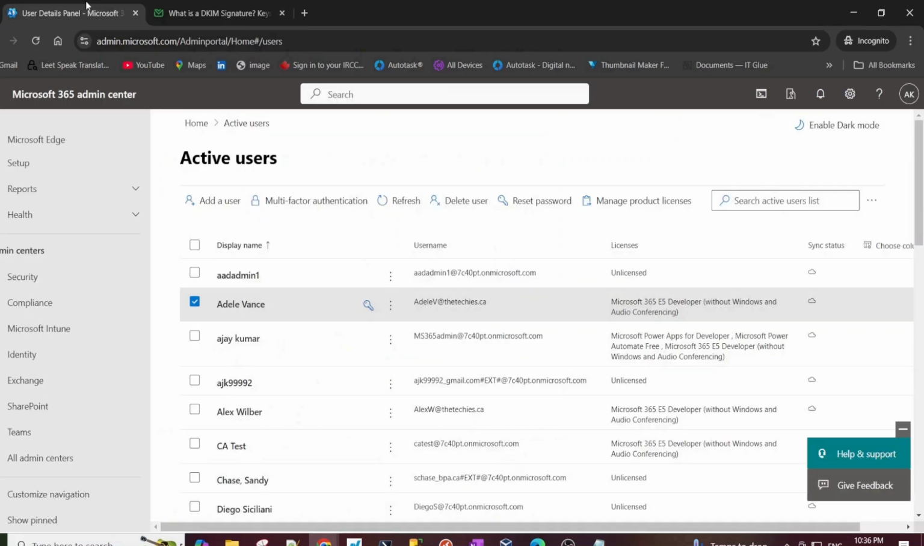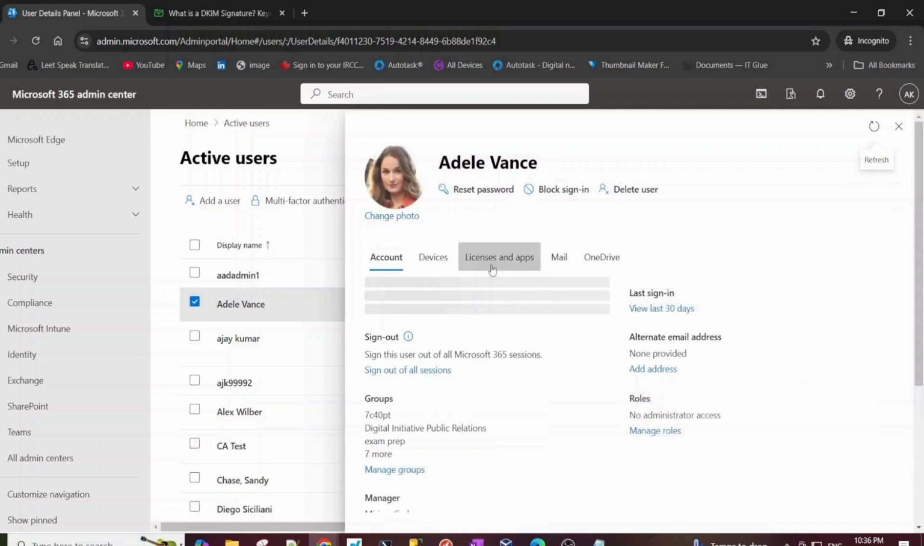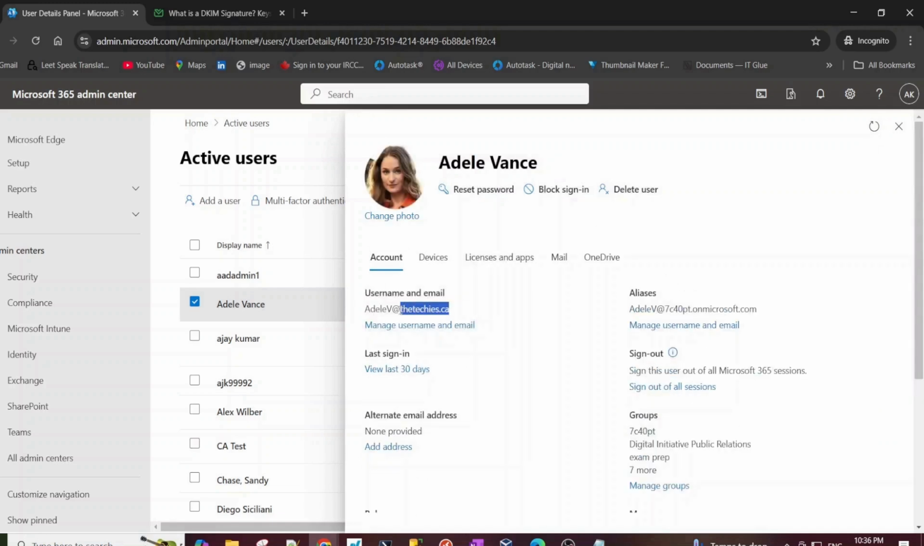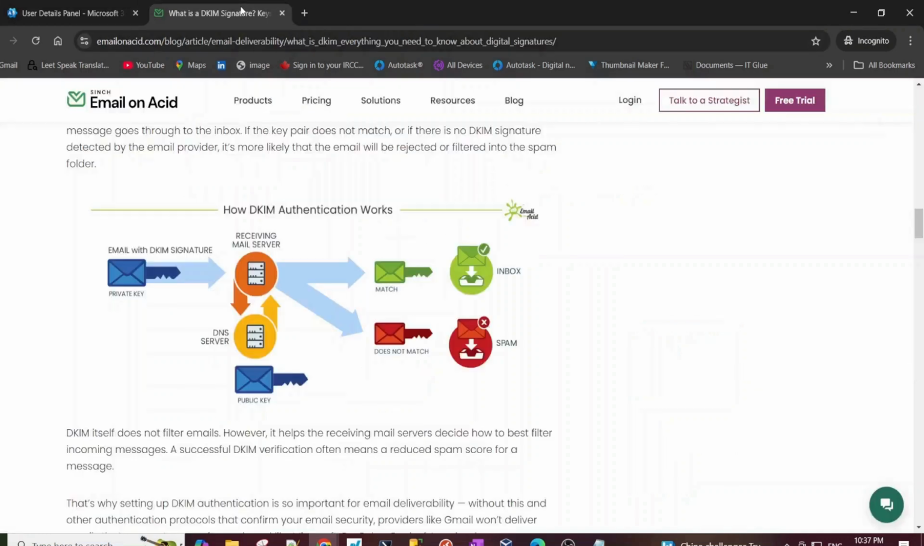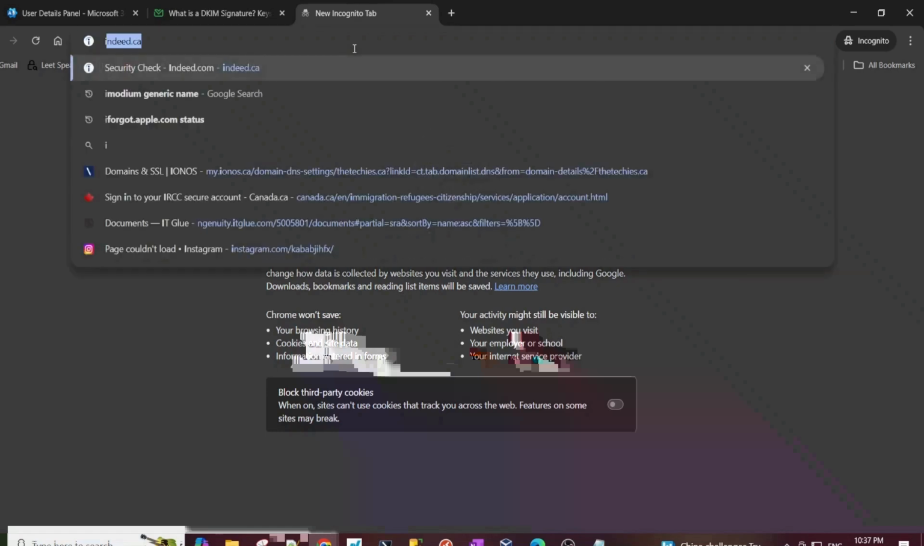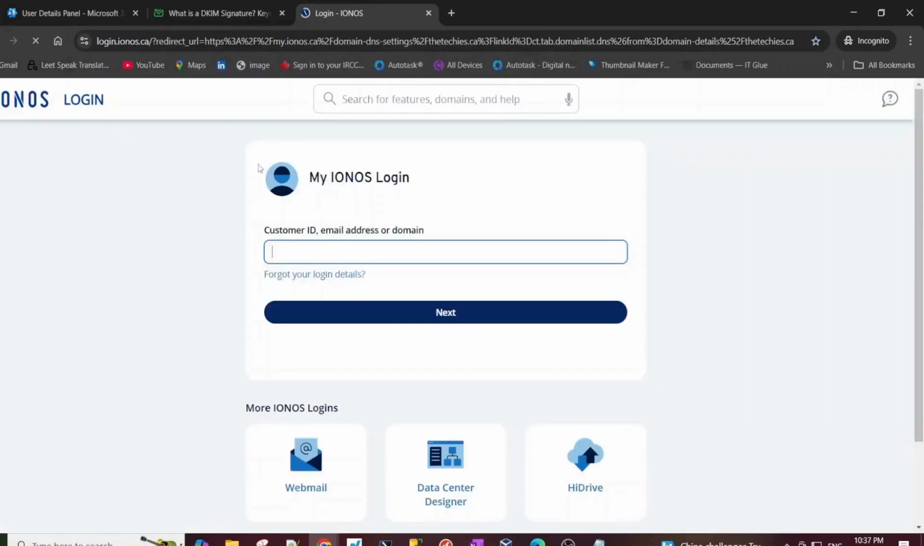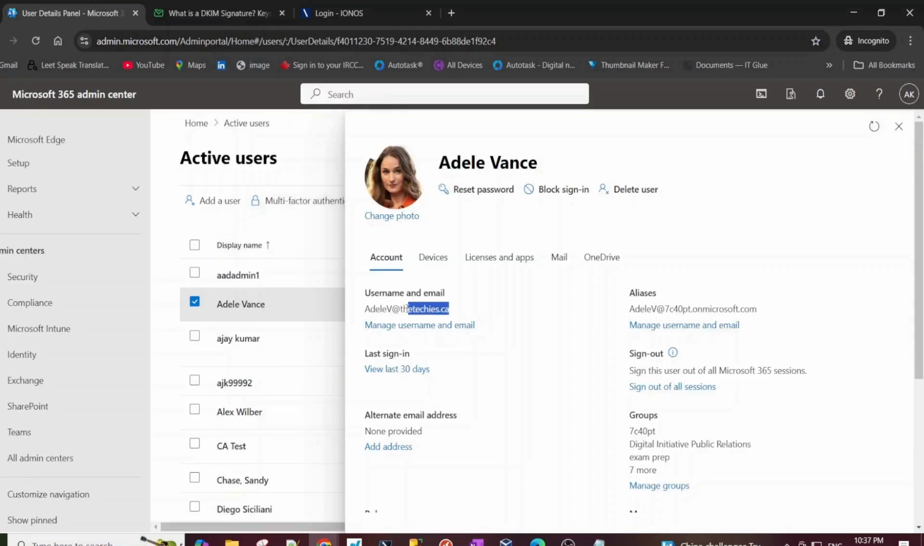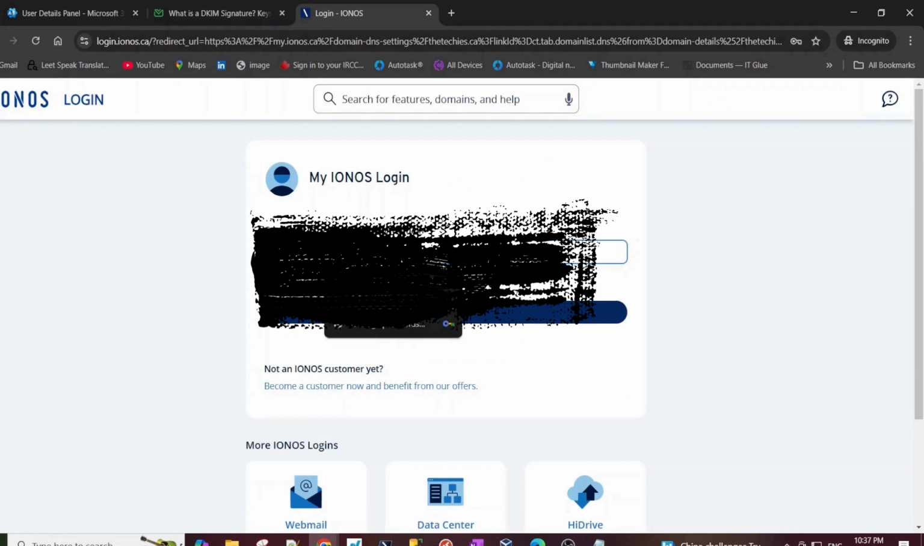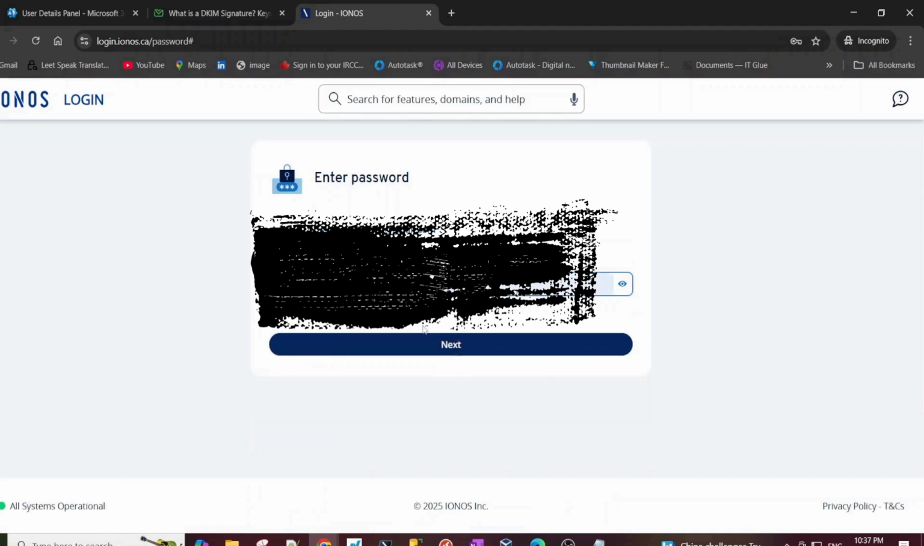So when you have a tenant and use a domain, in my example, I have added my custom domain, thetechies.ca. Yours could be something else, yours could be the name of your company. There are DNS records for these on the DNS provider. So let me just log into my DNS provider real quick, and I'll clarify what I mean. I bought this domain from Ionos, which is a domain registrar. When you buy a public domain, you get the name and you get the DNS.